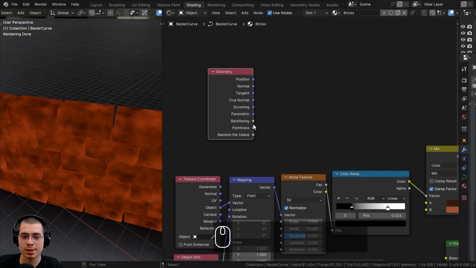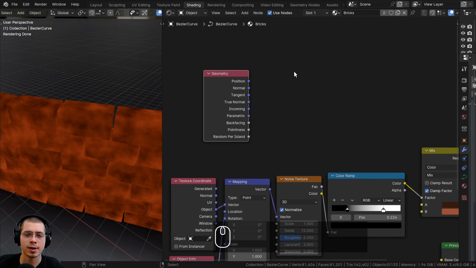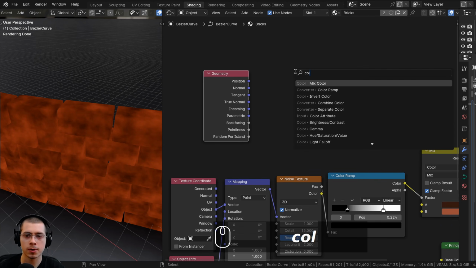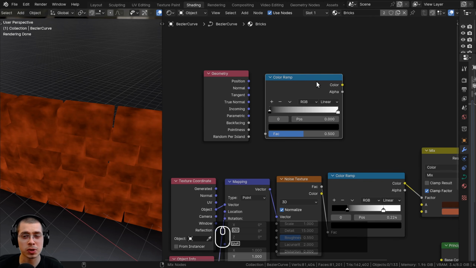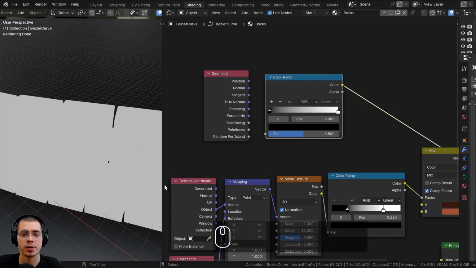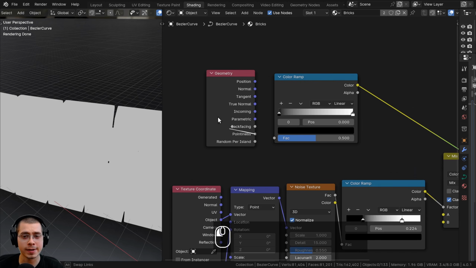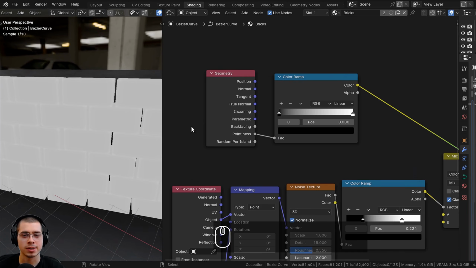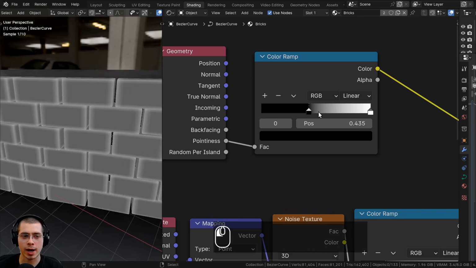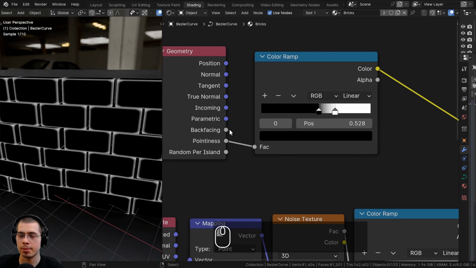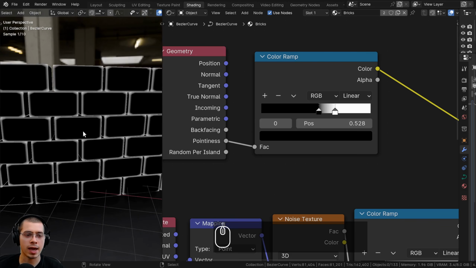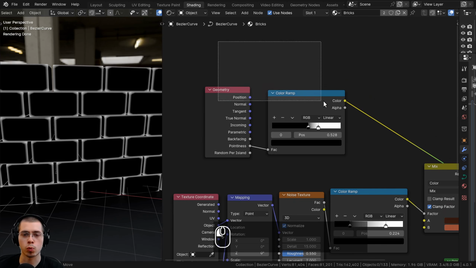So I now want to be able to see the pointiness, and I want it to be more contrasty. So I'll press Shift A and go to the search, and I'll search for another color ramp. And let's just Control Shift and select the color ramp to preview it. Now let's take the pointiness and put that into the factor so that we can actually see it. And then I can drag both of these tabs together, and if I drag them really close to each other, you can see it's going to be more contrasty. So now we have the edges of the bricks and we can make that look more worn.